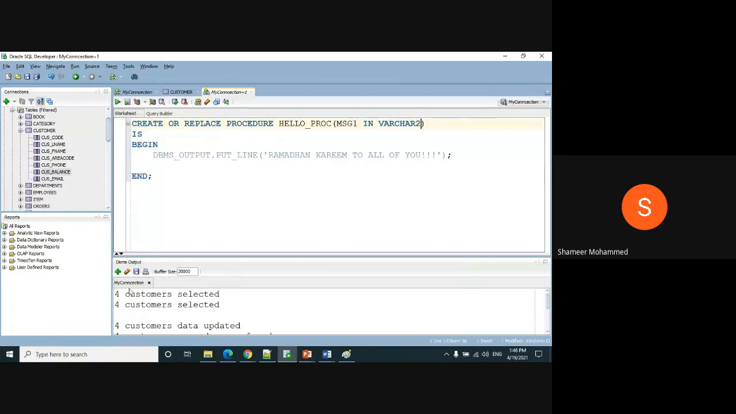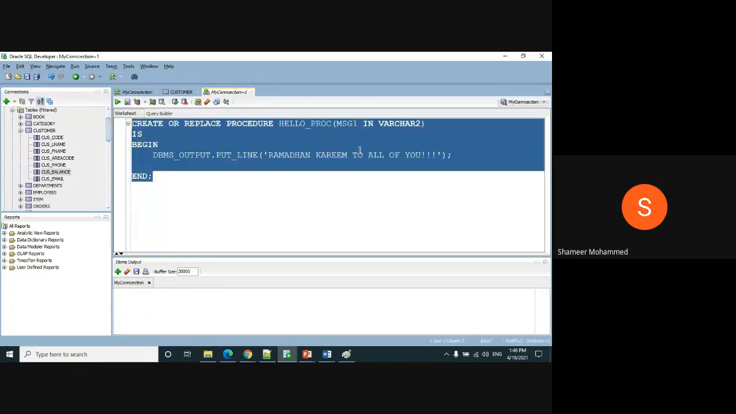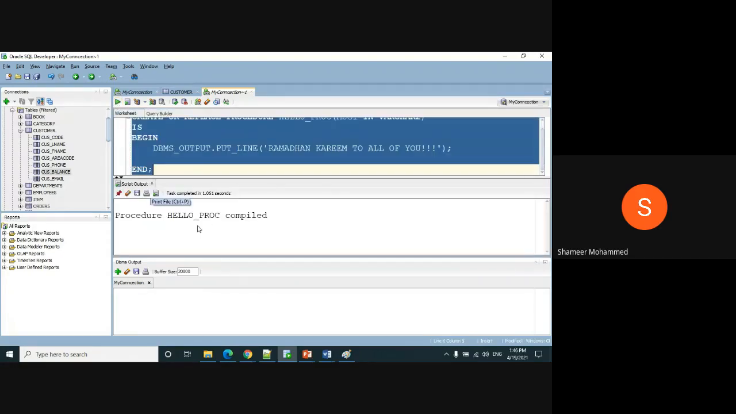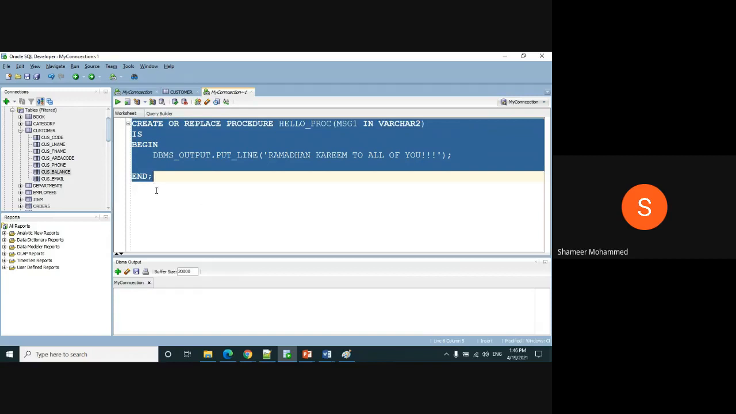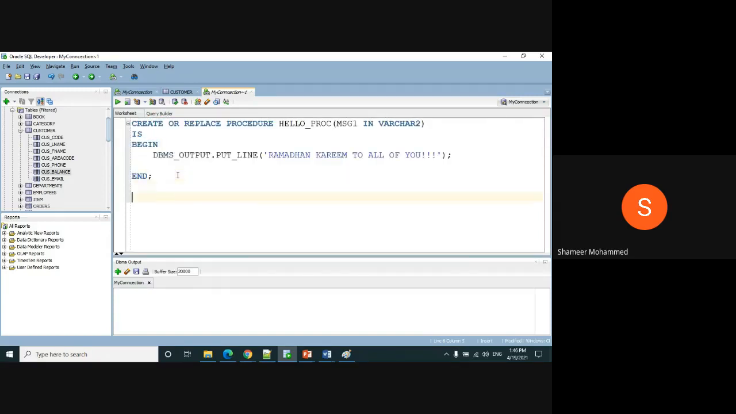Now I will run this. I will clean this. Compile it first. You have to execute this. It will say compiled successfully, otherwise it will show some error. After that, how to call this function?